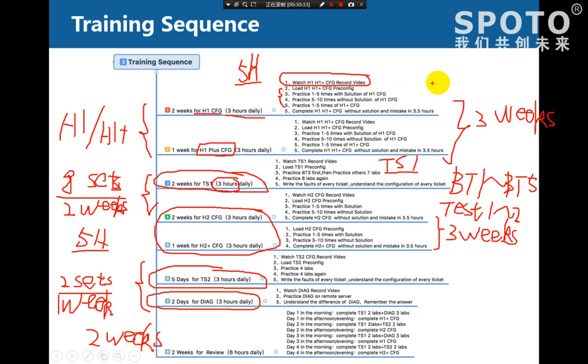Okay, let me see. 3 weeks and 2 weeks and 3 weeks, it's 8 weeks, and 3 weeks more. It means you need to use 11 weeks. In this practice, you can get your CCIE number, because we use these materials and have practiced with hundreds of people to get their numbers in these years. Everyone will pass.